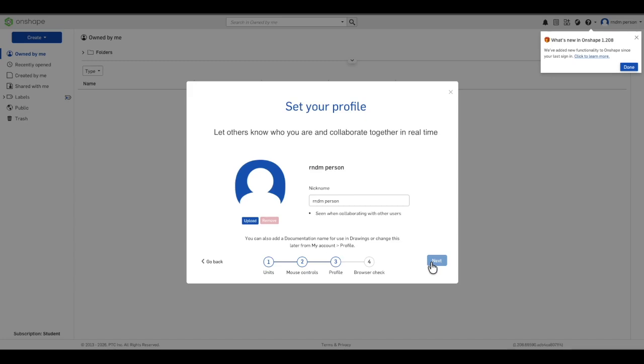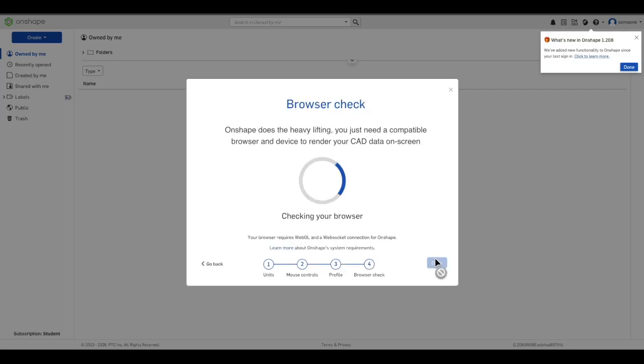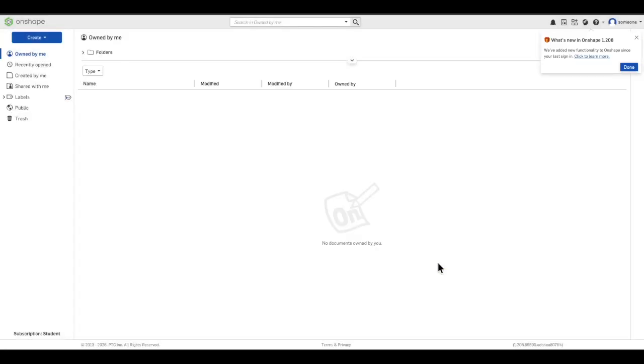Now, once you come here, you can set up your profile. At the top will be the actual name you entered in, but if you want other Onshape users to see a different name, you can change it. Now, Onshape will check your browser and make sure it has enough data to work with the CAD. And now you're done.